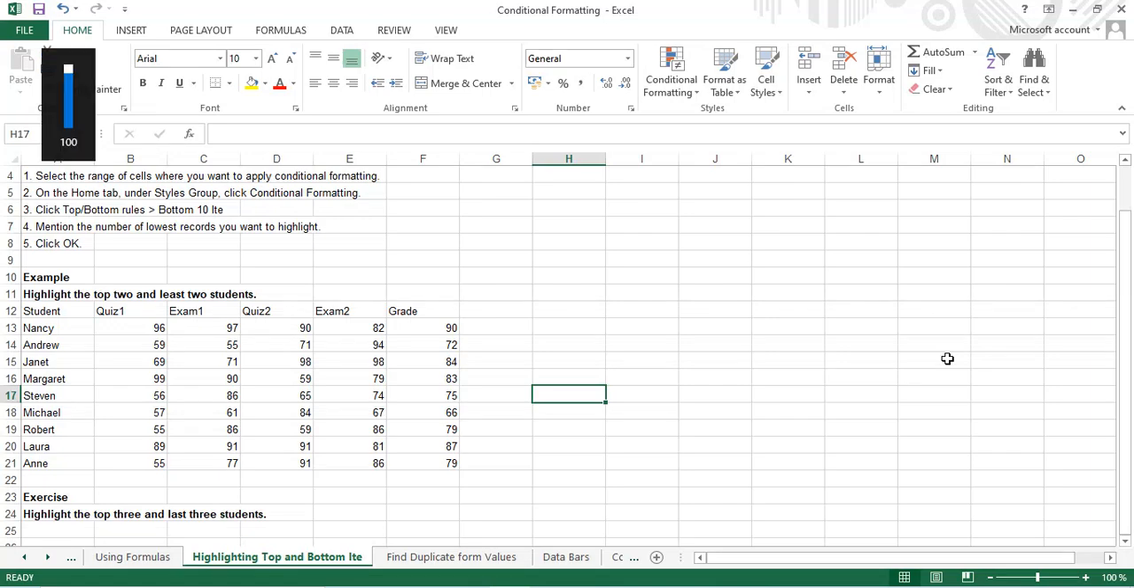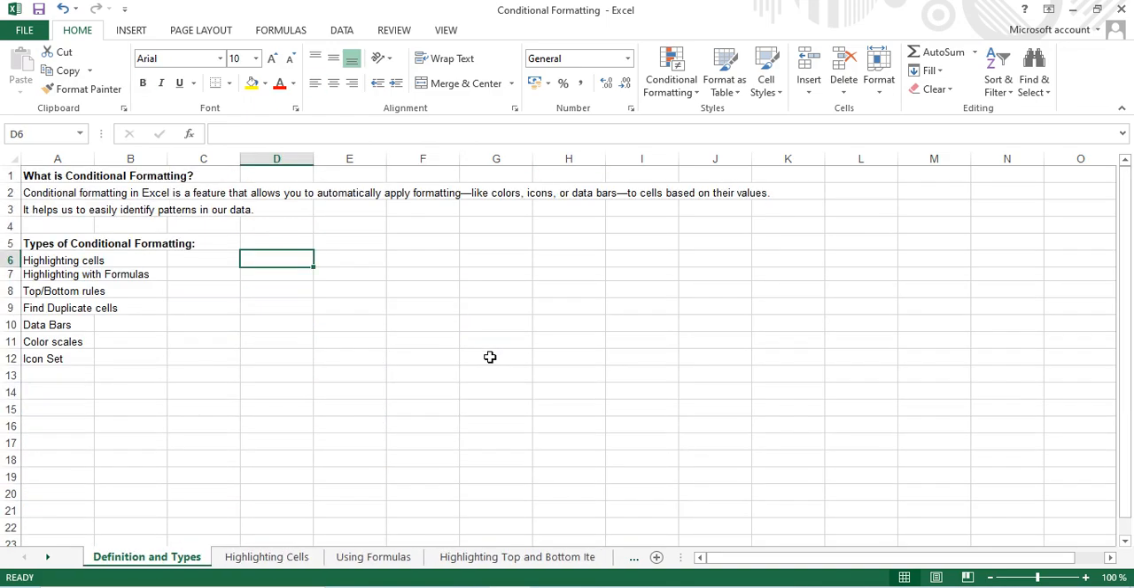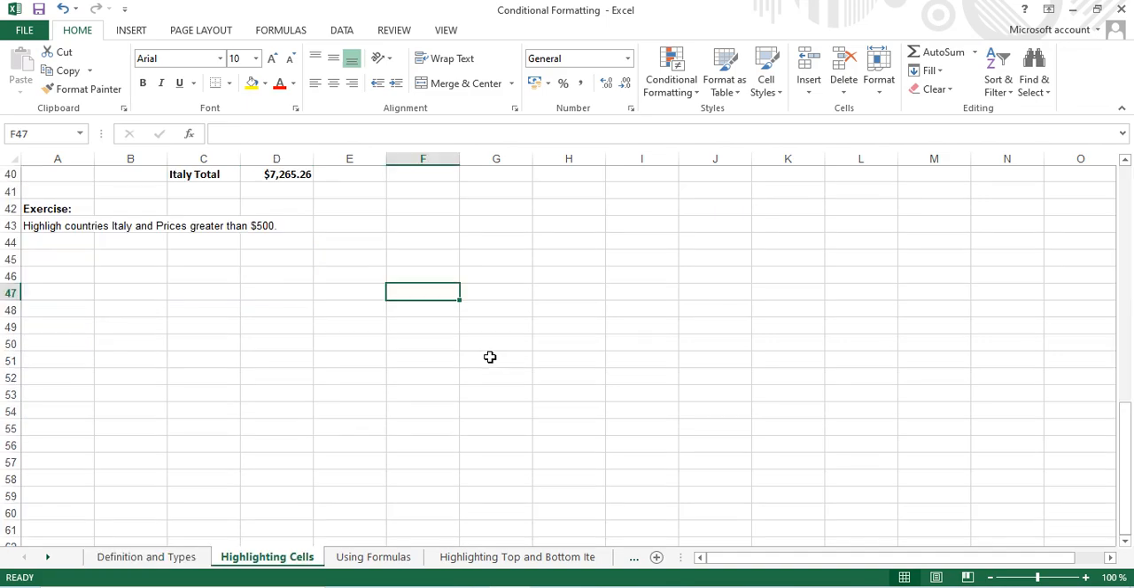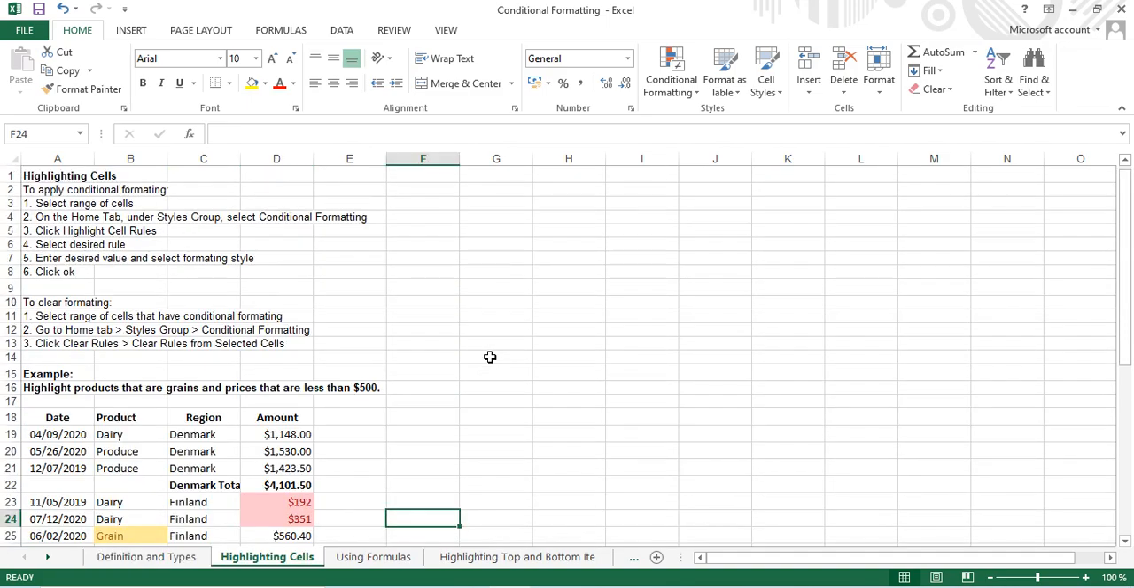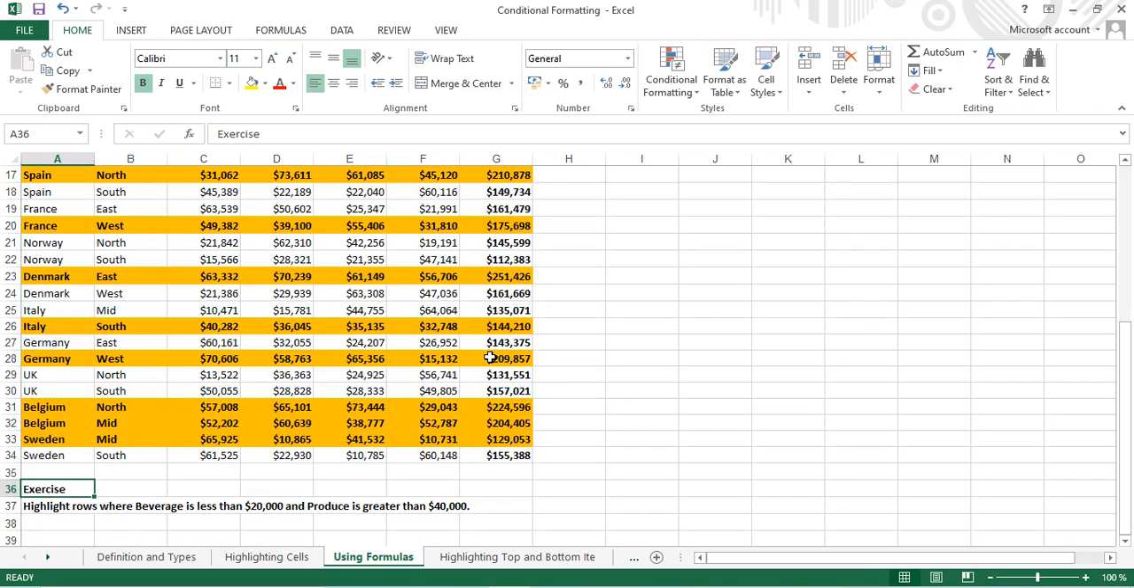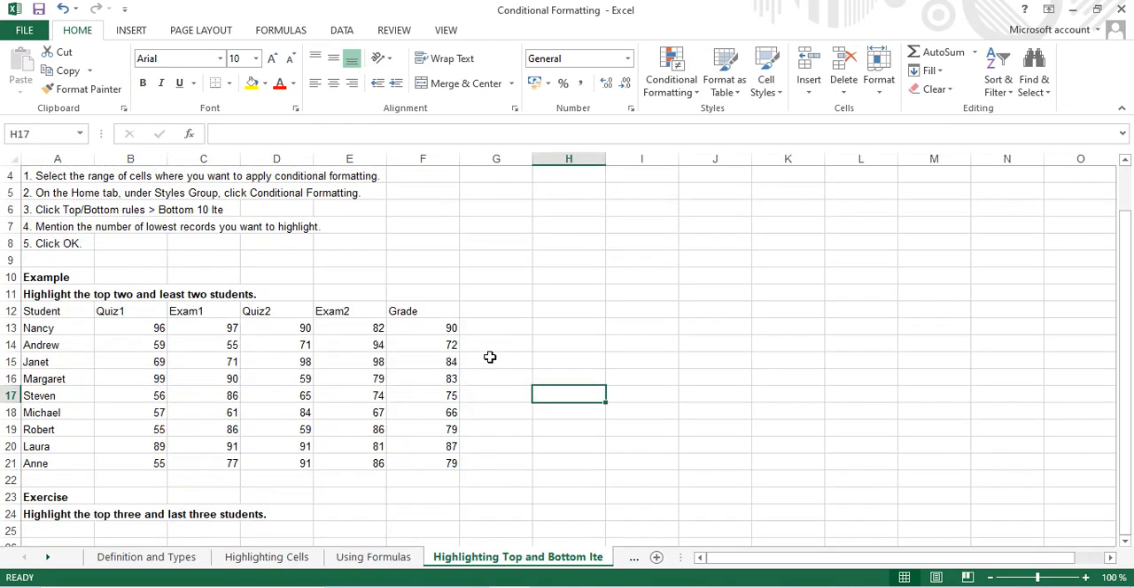So in this video we'll continue with our classes on conditional formatting. In the previous video we have looked at the definition of conditional formatting. We looked at highlighting cells using some basic rules. We looked at using formulas to highlight certain cells. Right now we'll be looking at highlighting top and bottom items.